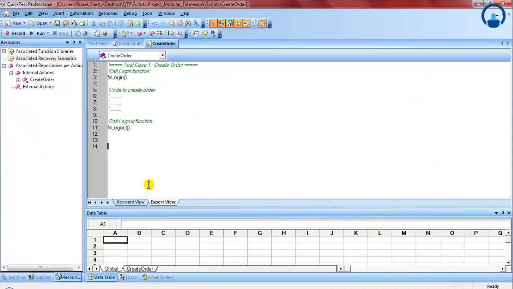Now this is a sample code which I have created for the modular framework, and for the 3 test cases which I had shown you, that is create order, update order, and delete order. First, what I've done is I've created different scripts for different test cases, that is 3 scripts for 3 test cases. So the first test case is create order.